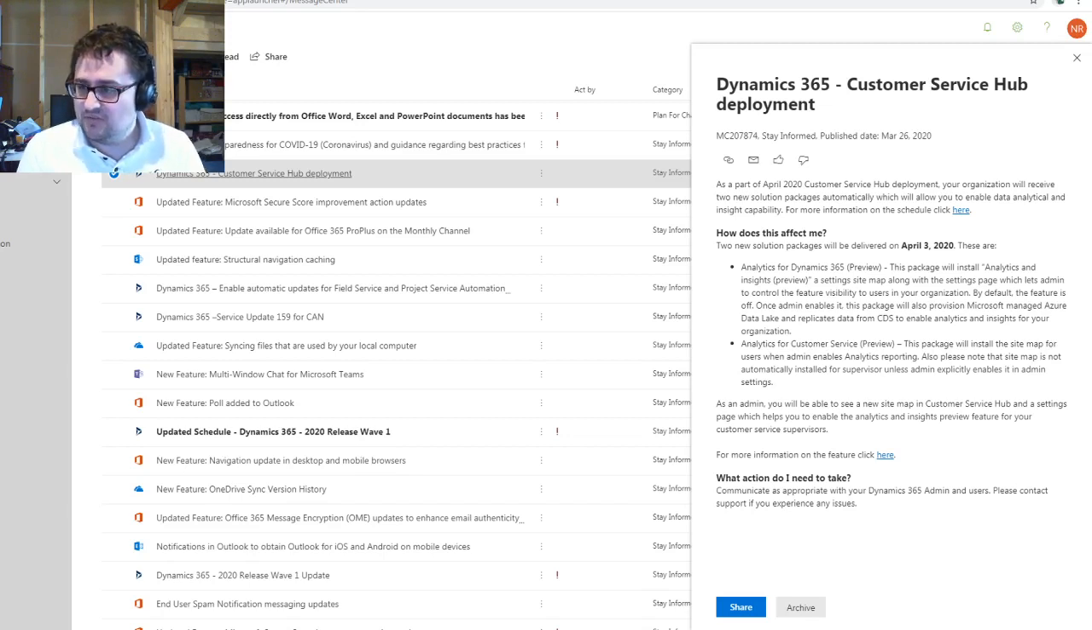By default, the feature is off. Once admin enables it, this package will also provision a Microsoft managed Azure data lake and replicate data from CDS to enable analytics and insights for your organization. Analytics for customer service preview: this package will install the sitemap for users when admin enables analytics reporting. Please note that sitemap is not automatically installed for supervisor unless admin explicitly enables it in admin settings.